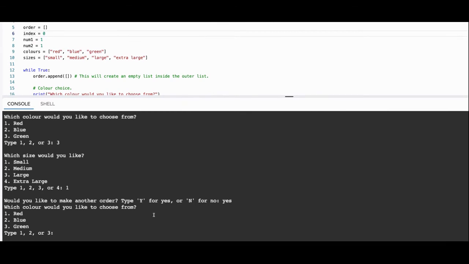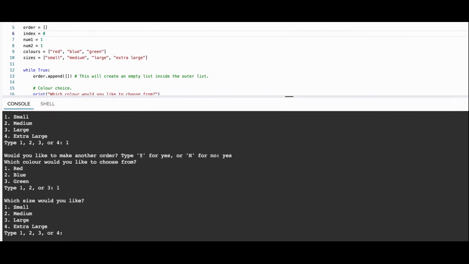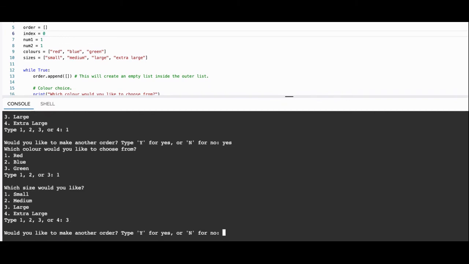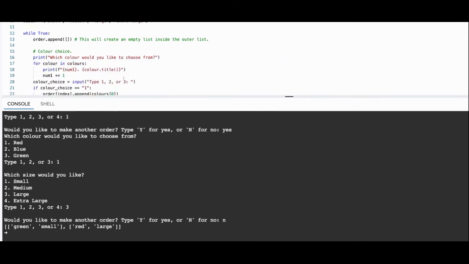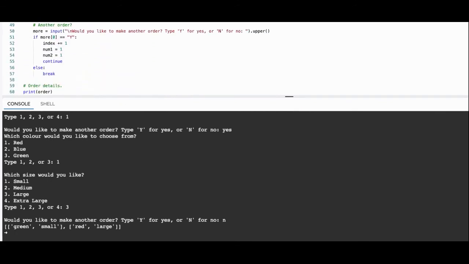Which color would you like to choose from? And of course, I'm going to change the wording of that, but that's not a big deal. Let's say this time I'm going to go red, and this time I'm going to go large for 3. I'm going to say no this time. And you can see now the printout here where I have just a print order, a very simple print statement. I wanted you to see the 2D list. So we have green, small, red, large.